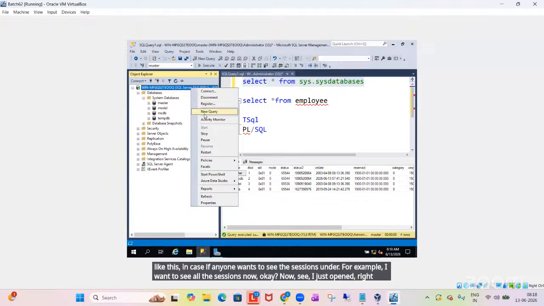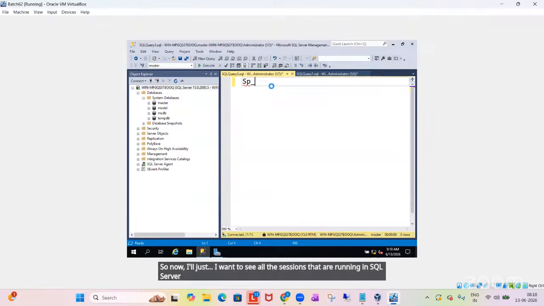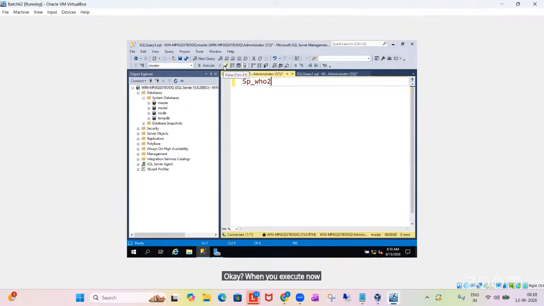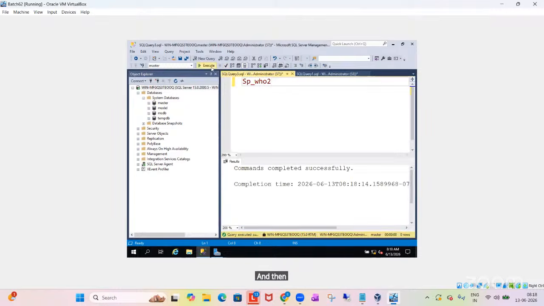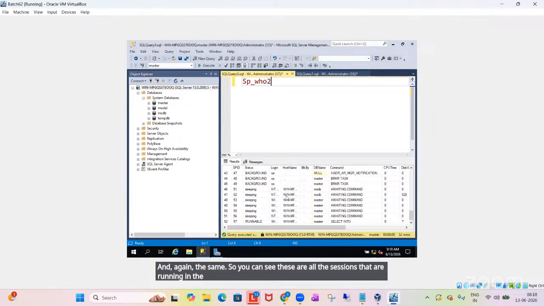I'll open another query window. Now I want to see all the sessions that are running in SQL Server. We have one query called sp_who2. When you execute it, parse it first and then execute it. I can see a total of 52 rows. It took almost milliseconds, that's why it is not showing the time here. And again the same. So you can see these are all the sessions that are running in SQL Server, guys.